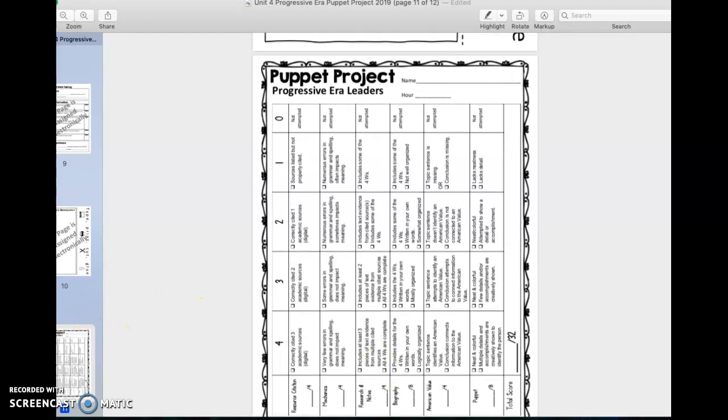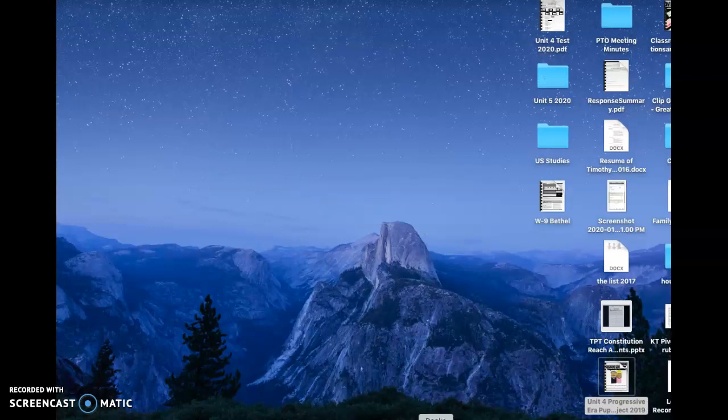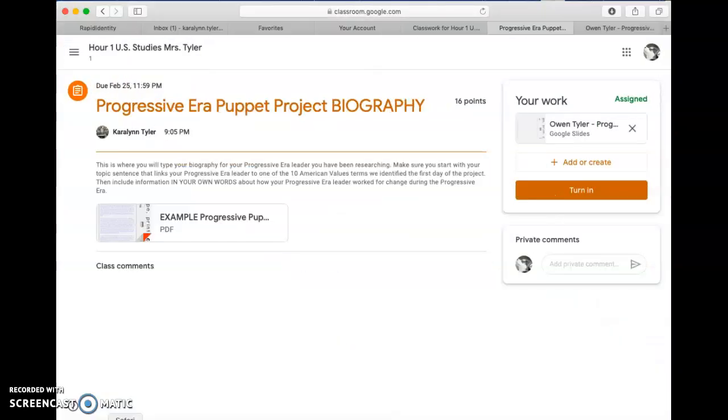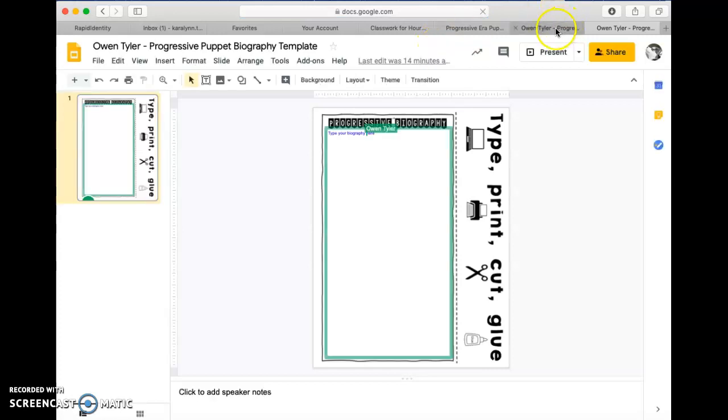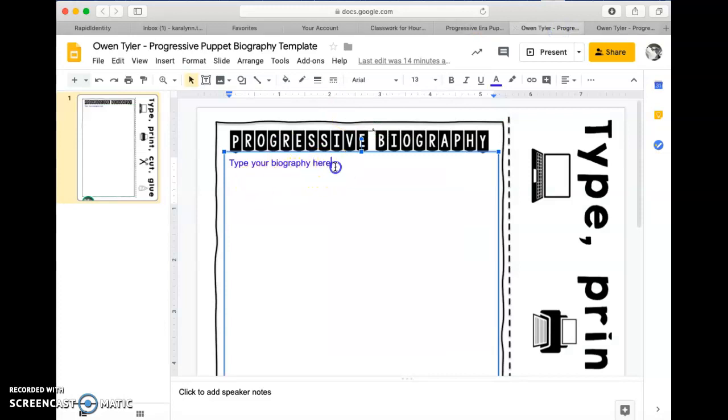All right, I'm going to go back to our website. Here we are. This is the example. It's there for you to reference if you need to, but here is your actual assignment. So here it is. You can begin typing.